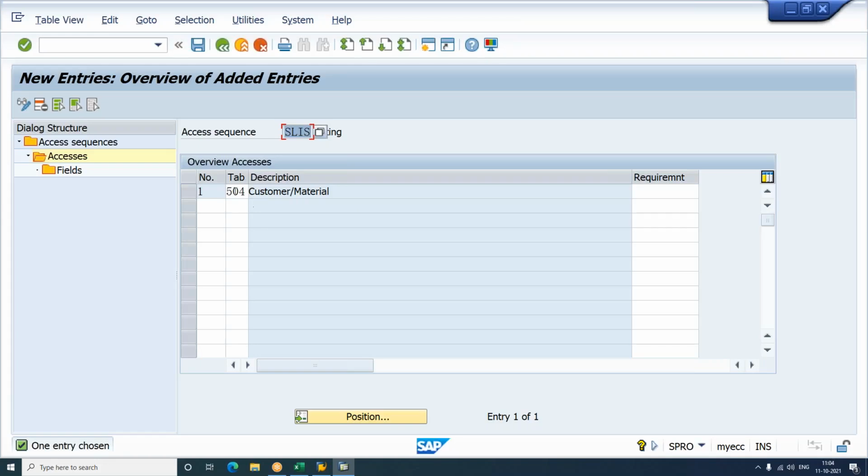Now what I need to do is assign the fields. Fields are not going to be getting assigned directly. We need to do that assignment. We need to assign whatever fields are there in this particular table to our access sequence, all the fields maintained in the table.